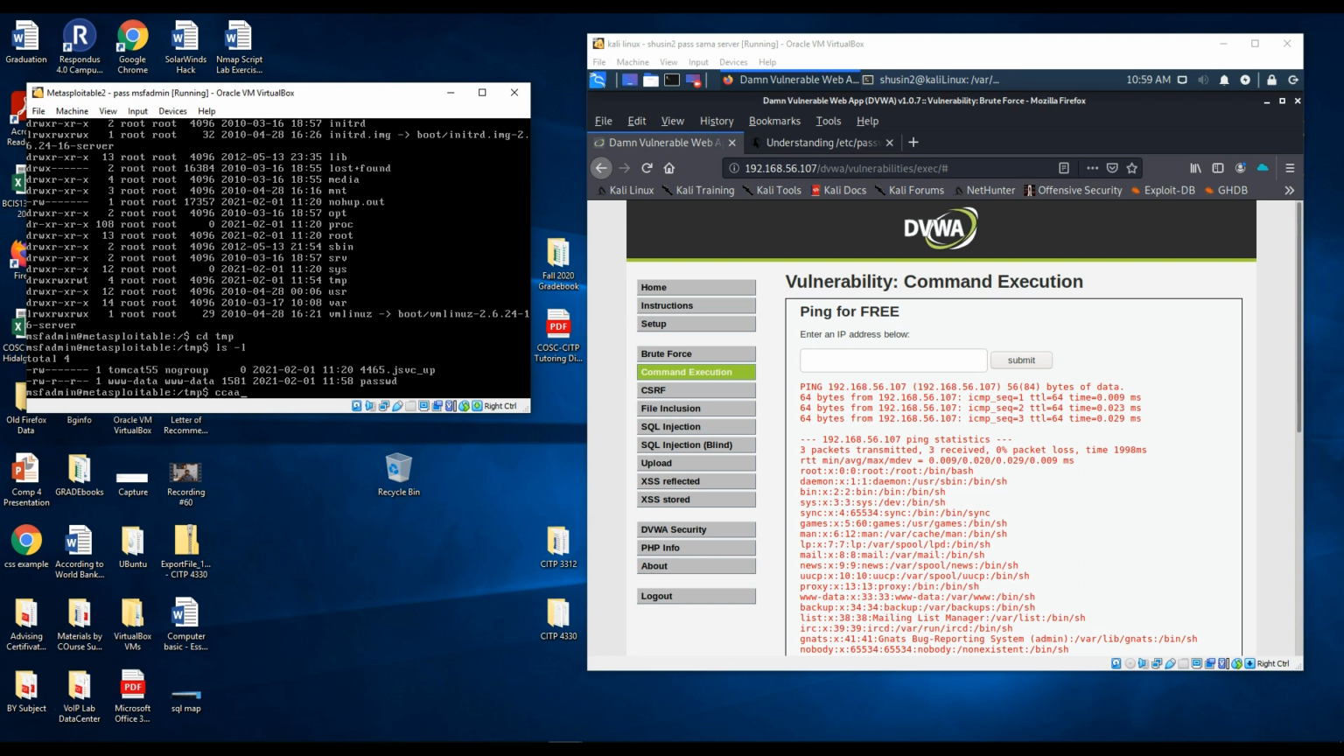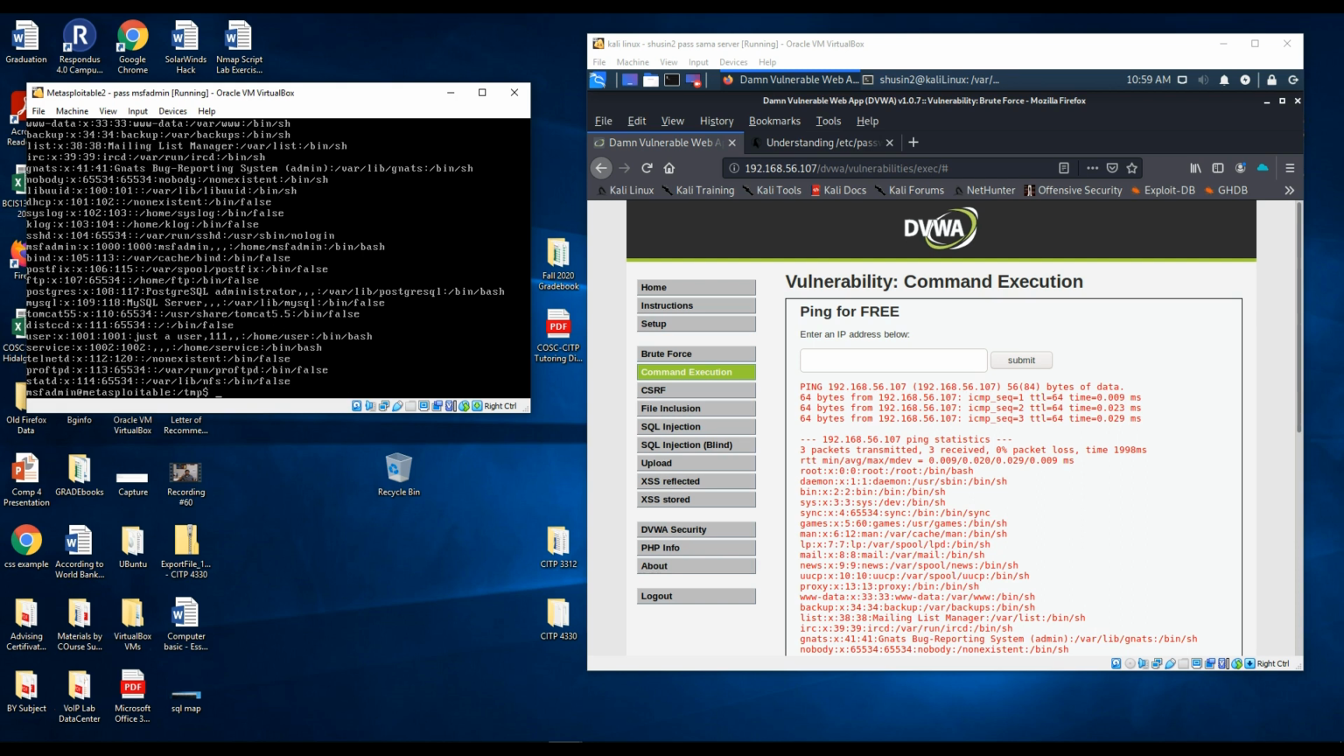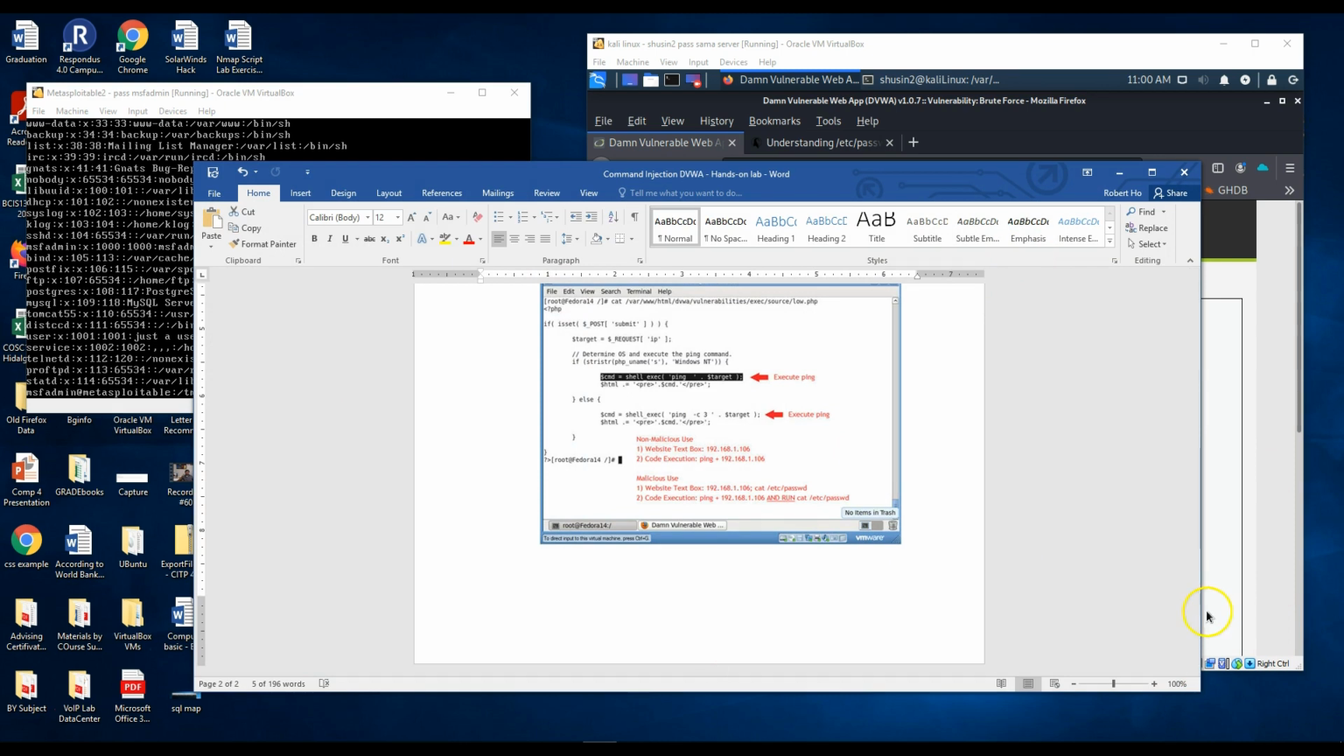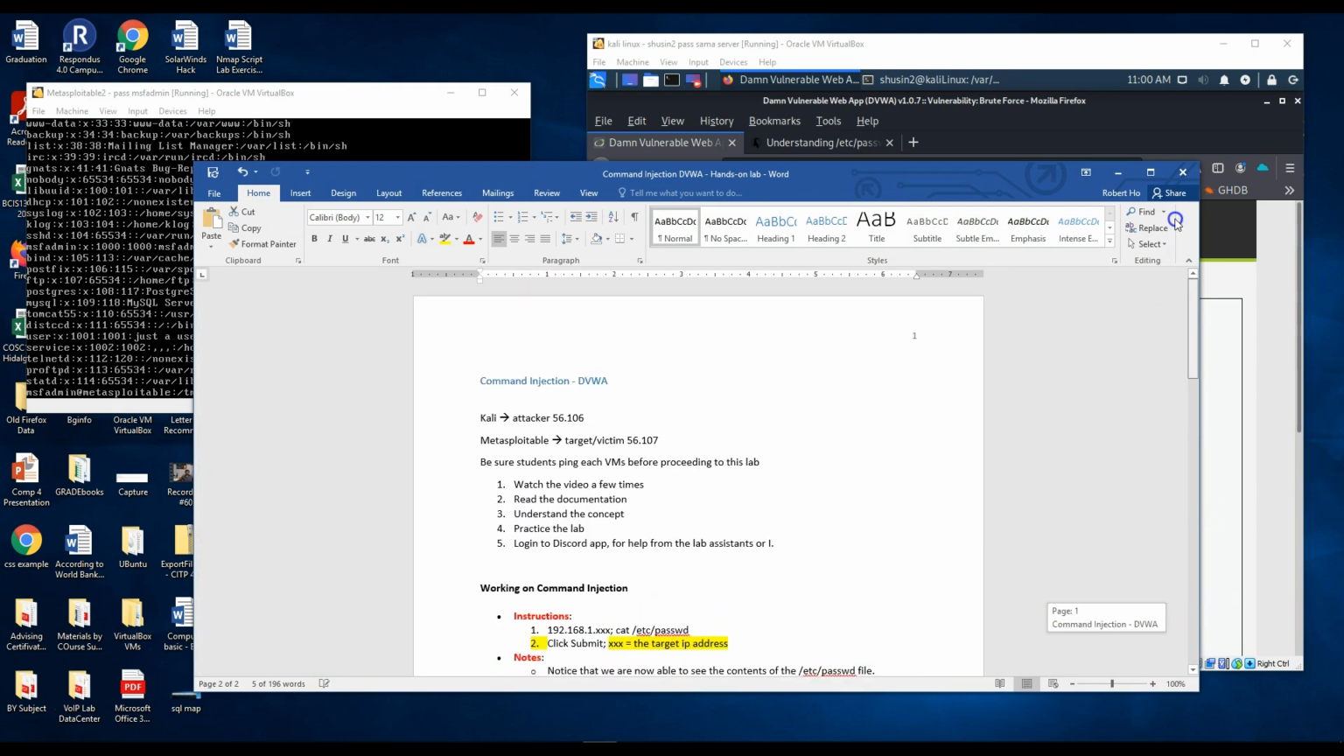So now I can cat passwd. Boom, there we go, right? So this is how I copy a file to the temp file, so I can do more analysis or copy and paste. Well, I have a documentation here, so I'm gonna post it in the Blackboard.